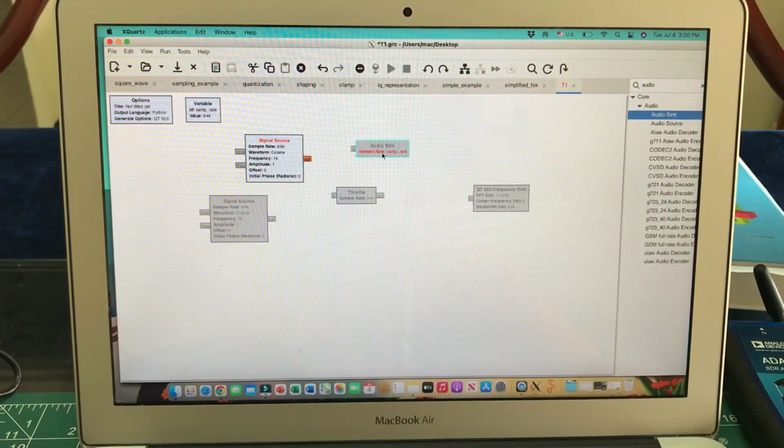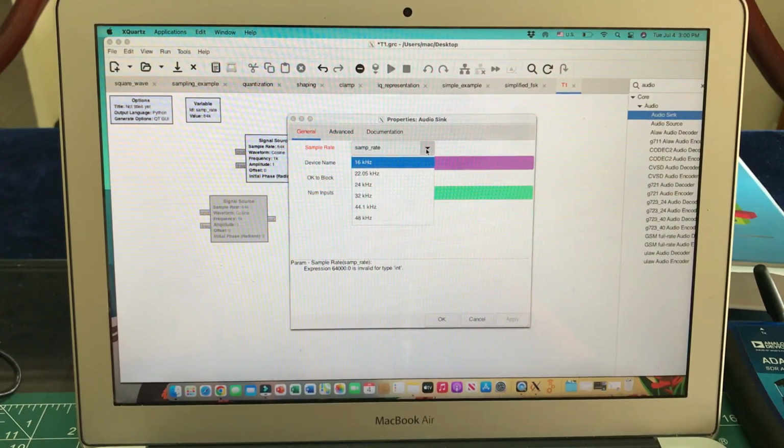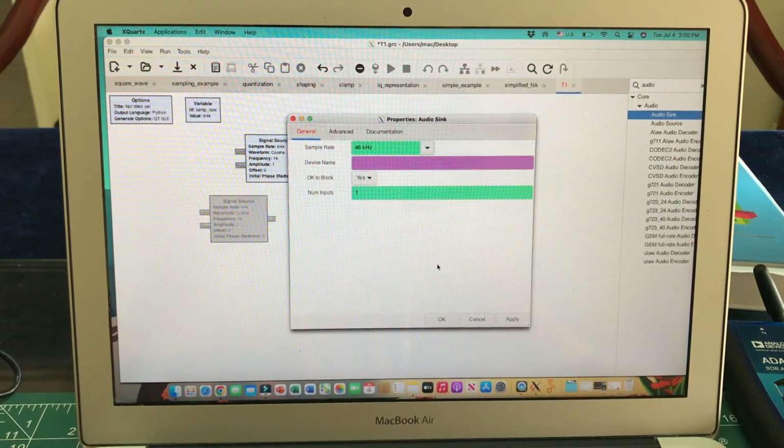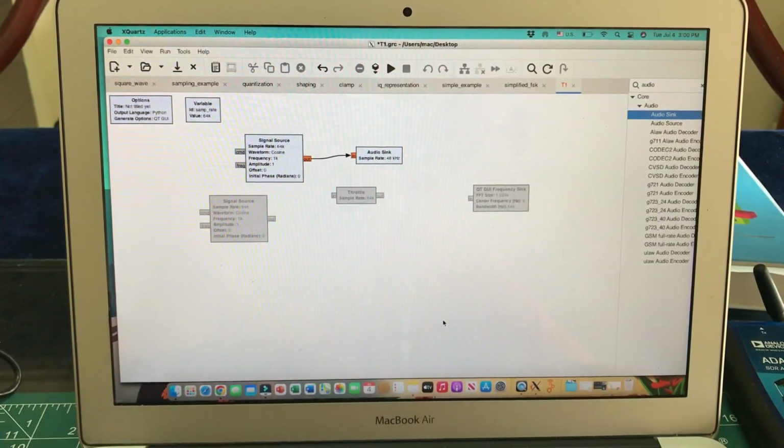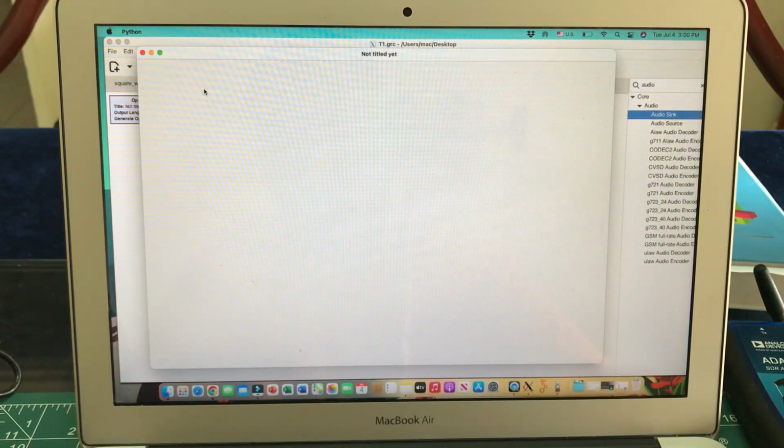Now let's have my audio sink. Connect my audio sink, enable this, change the sample rate of my audio sink to 48 kilohertz and apply. This is the normal, generalized audio sink sampling rate of 48 kilohertz. Just play this button and you will start hearing a tone. This is a 1 kilohertz tone. All right, this is how a 1 kilohertz tone sounds.